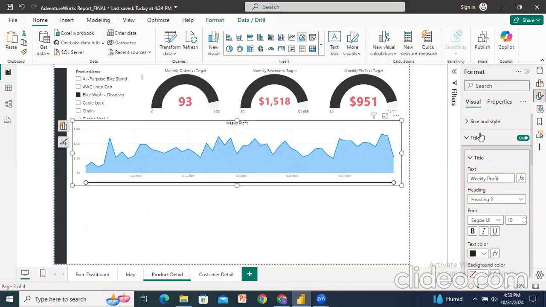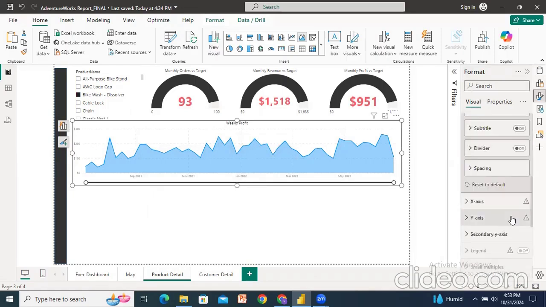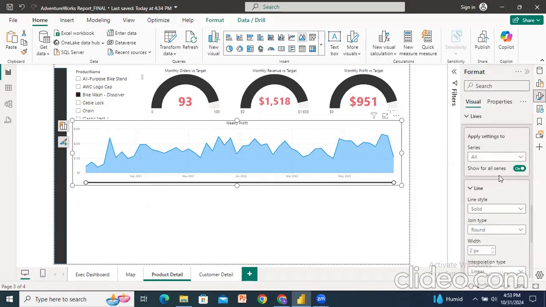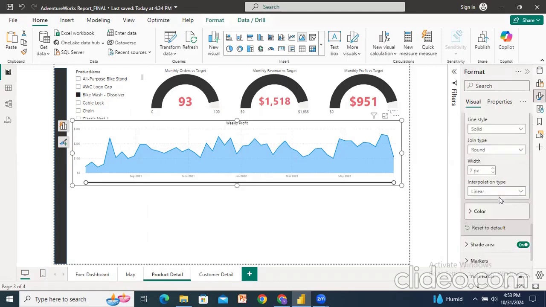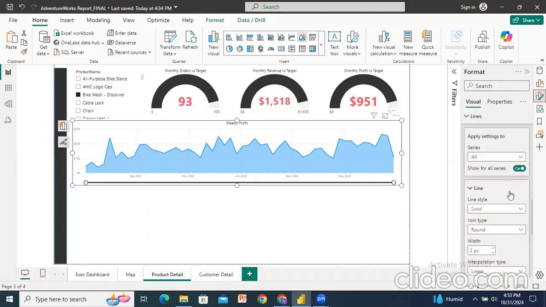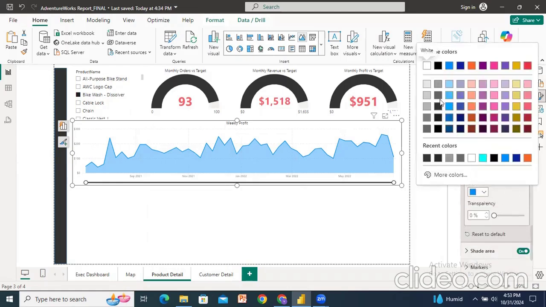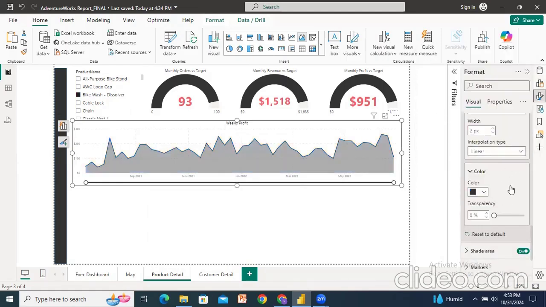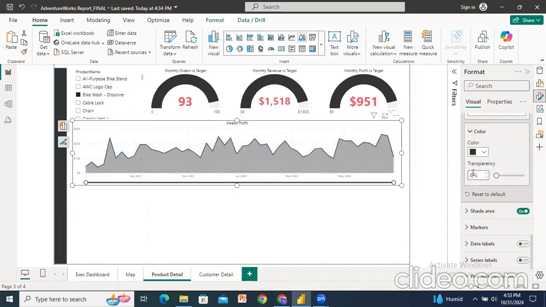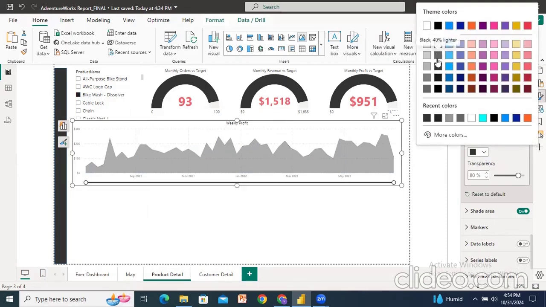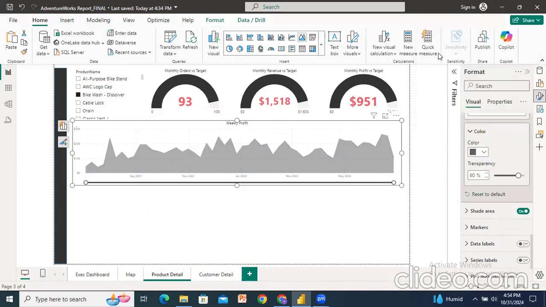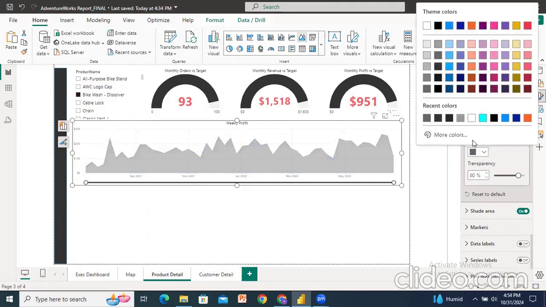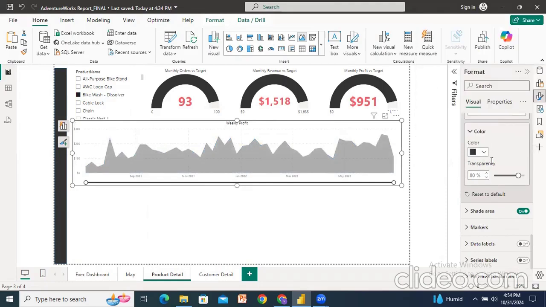Now I will apply the format. So in format, I'll do lines. For lines, I had to apply the colors. So this color I'll give as gray color. Okay, and transparency I'll give 80% transparency. Now it's looking fine. Or else, a similar way, light gray. No, dark gray. This is fine.